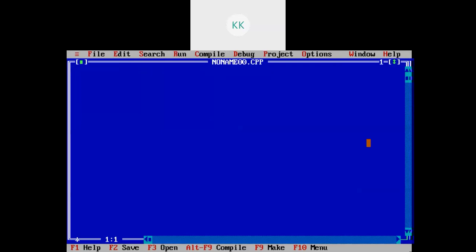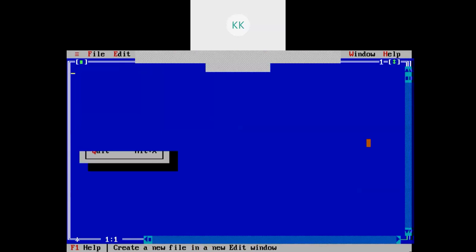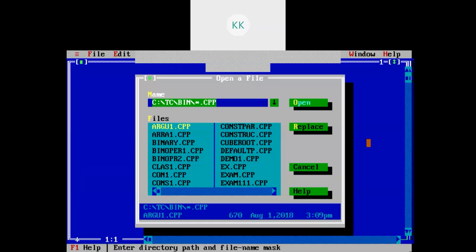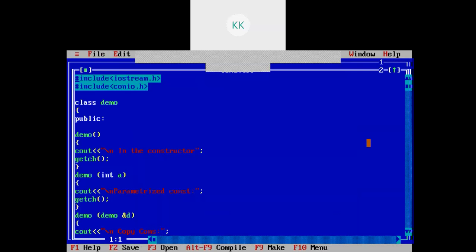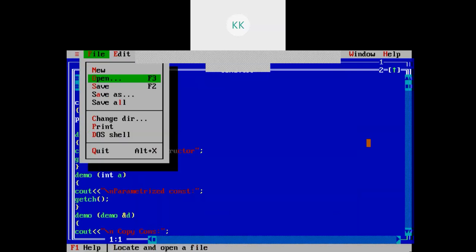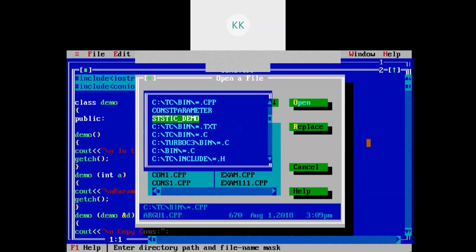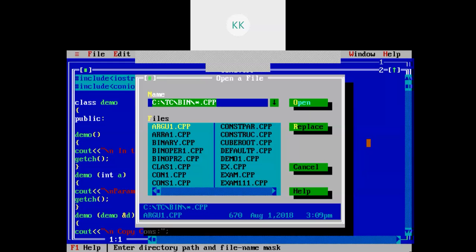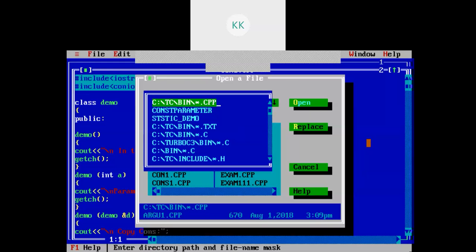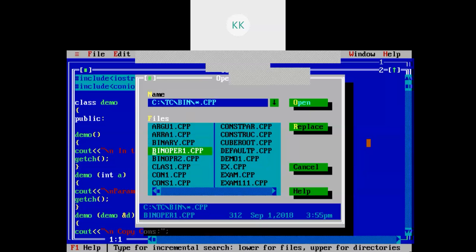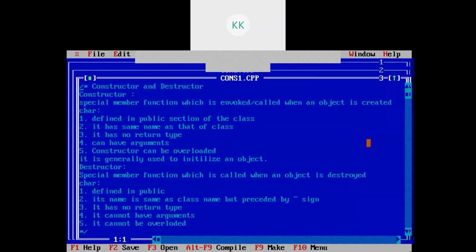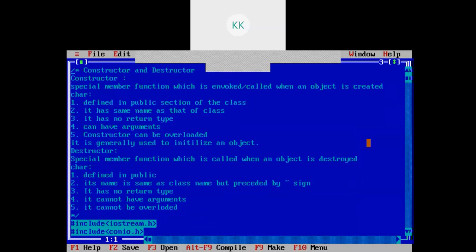Okay, we'll start class today. So in the last class, we have seen a very important topic, that is constructor. Okay, so in the last class, we have seen what is constructor.